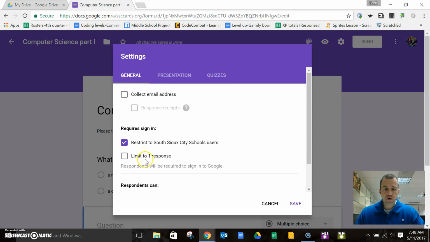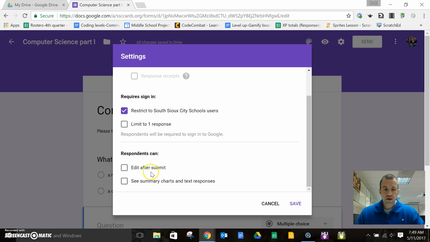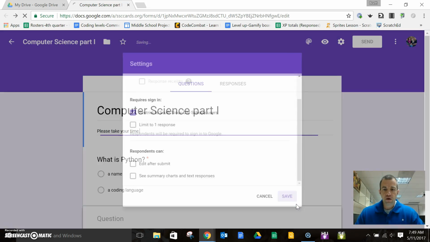If we go back to general, respondents can edit after submit. That would be maybe like a survey. See summary charts and text responses. This I'm thinking is more like a survey as well. They finish it and then they want to see what the other classmates chose. This would not be a high stakes test by any means. I'm going to click save for now.